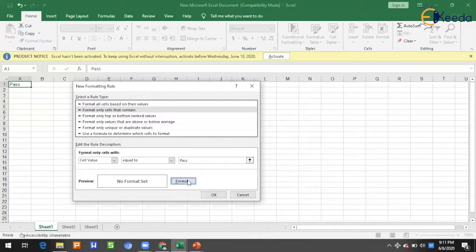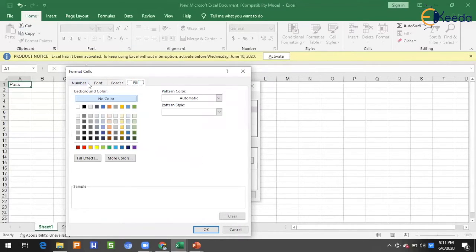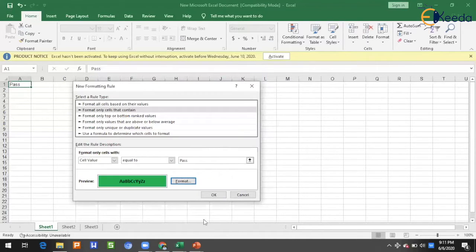So we'll click on this format, which has options for a number, a font, a border, or a fill. If that condition matches, what do we want to do? Let's say if it matches, we want to color that cell green. Let's make it a dark green, and let's make the font bold. That should be enough. Okay, so if this condition matches, this is how that cell will be shown.